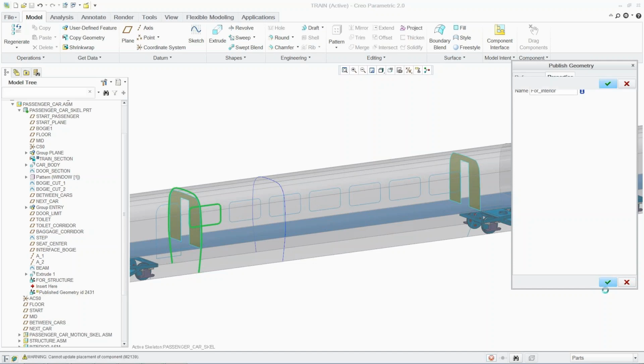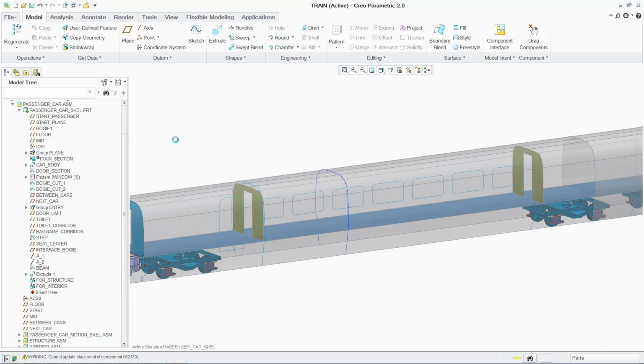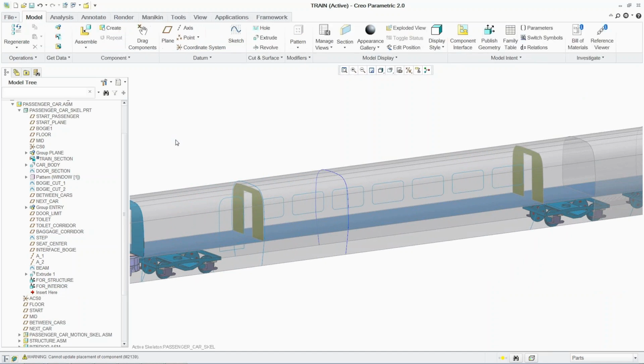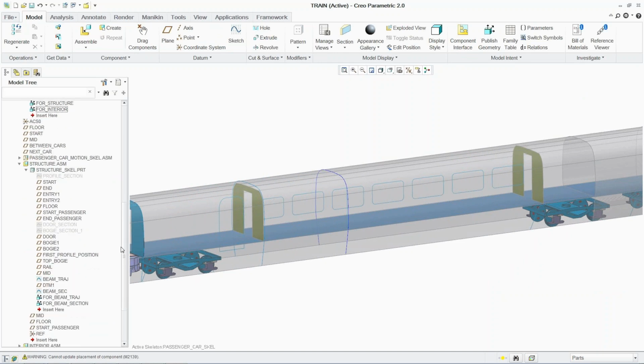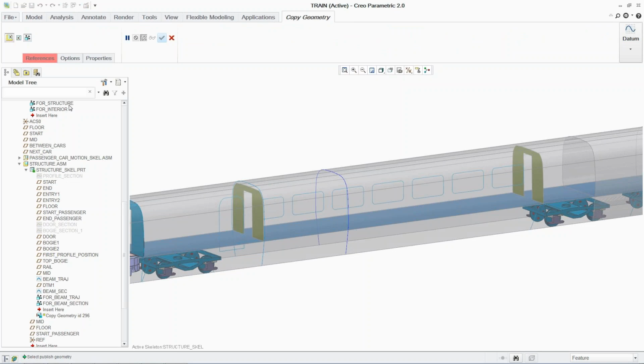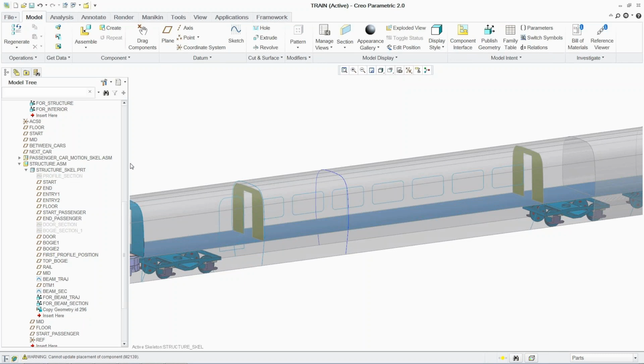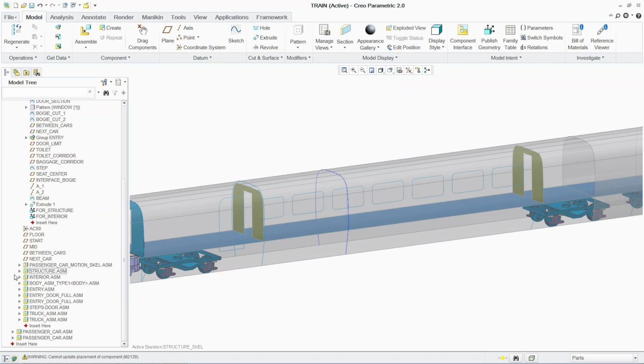So let's just keep moving forward here. We have one for our structure, one for the interior. You can see this is residing within our model tree. And we're going to do another section here. If we go in, we now are going to copy that geometry that we just published so we can share it out as well. So we have that for structure, and I'm utilizing copy geometry.